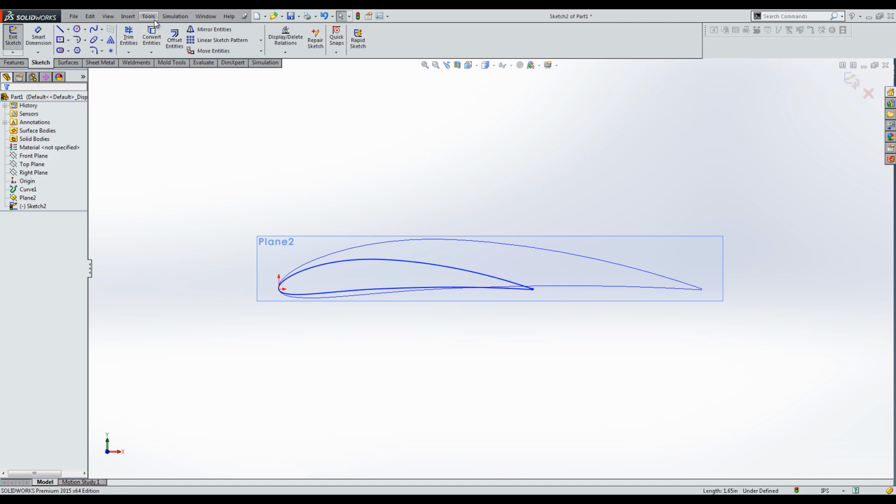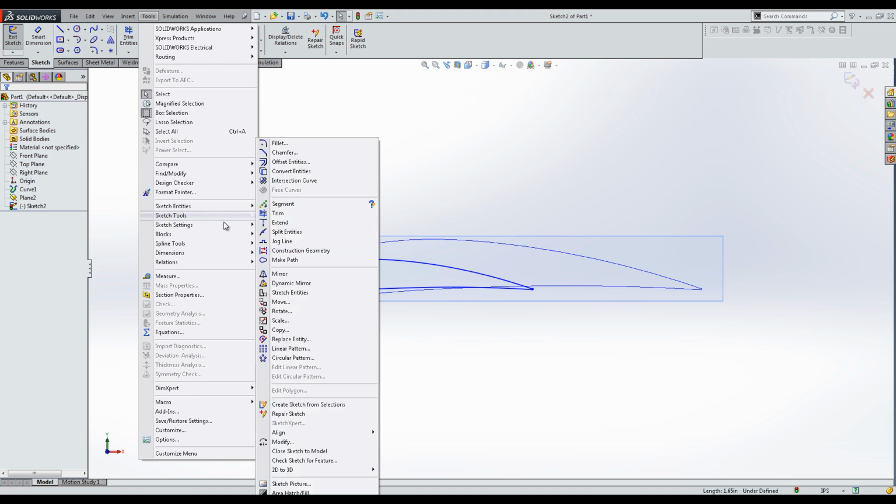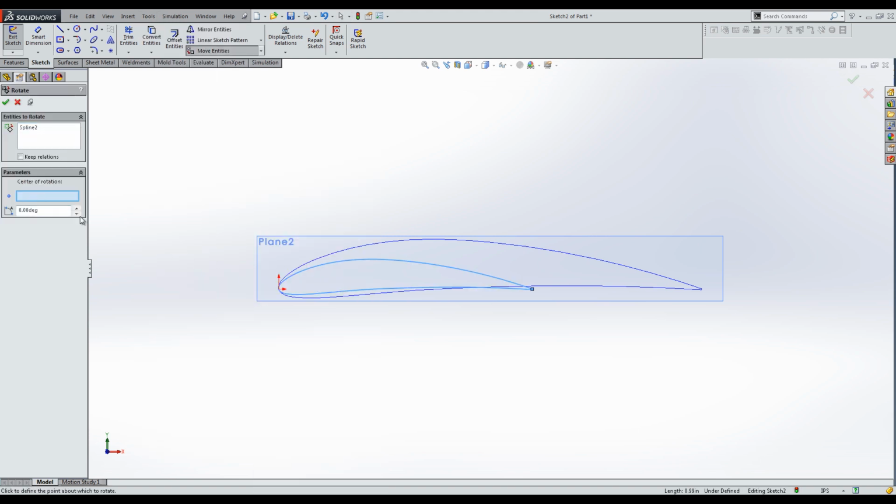We need to rotate the tip a little so that it has a positive angle of attack. Go to Tools, Sketch Tools, Rotate. Click the spline and the leftmost point and enter negative 10 degrees.